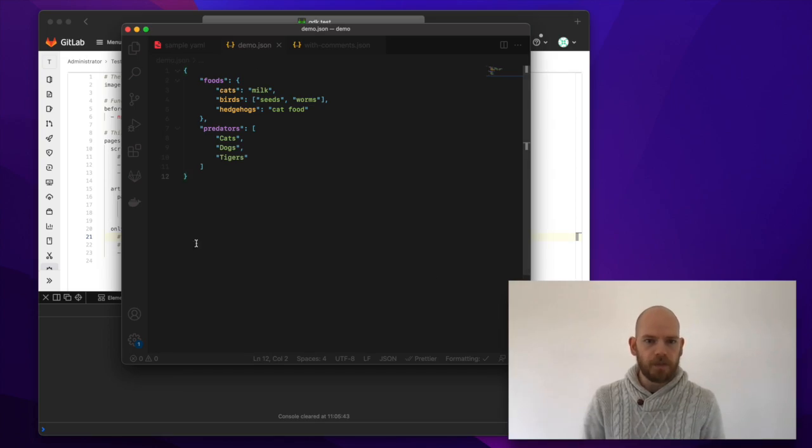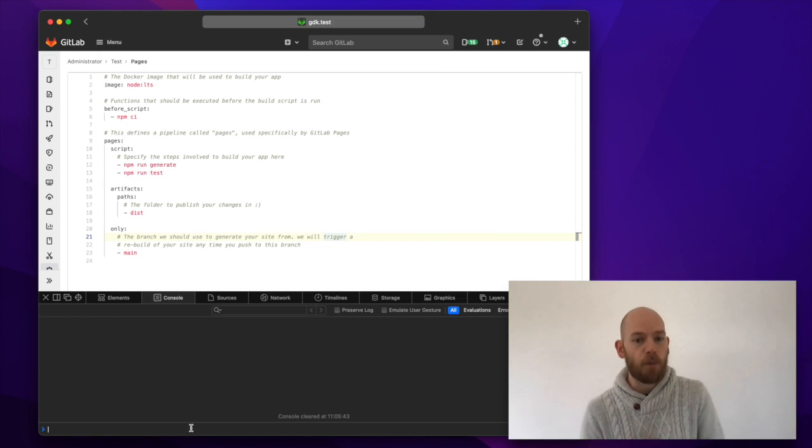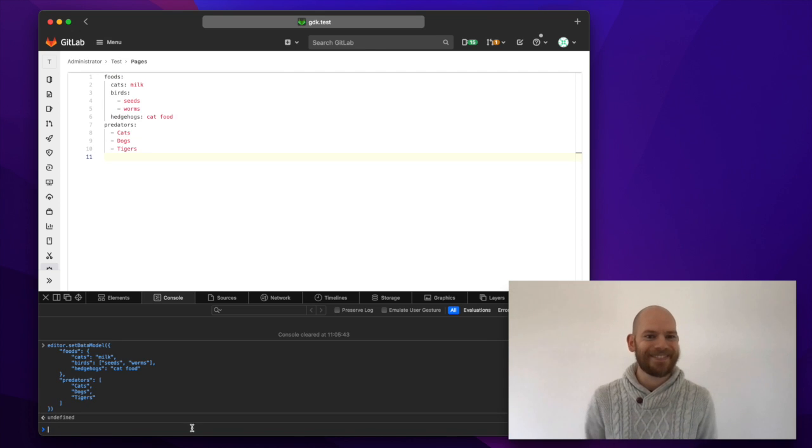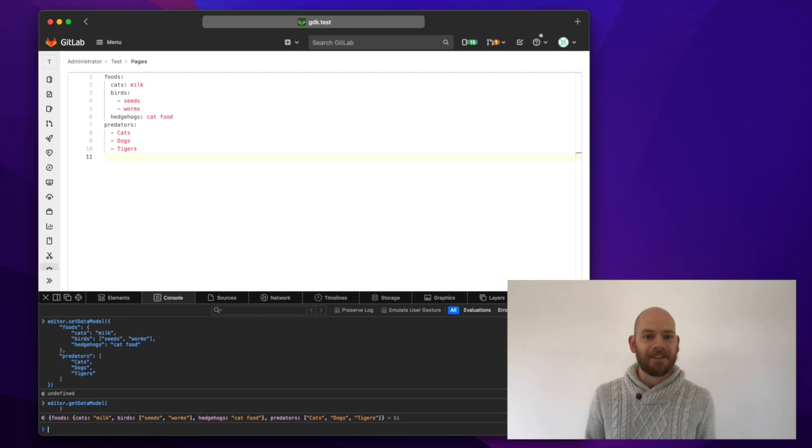Okay, so there's more. What if we have a JavaScript object that we would like to see inside the editor as YAML, like this one? We can now just go to editor set data model, and it will do the whole stringification for us. Ta-da! And it works the other way around too. Let's do editor get data model, and we get a JS object again.